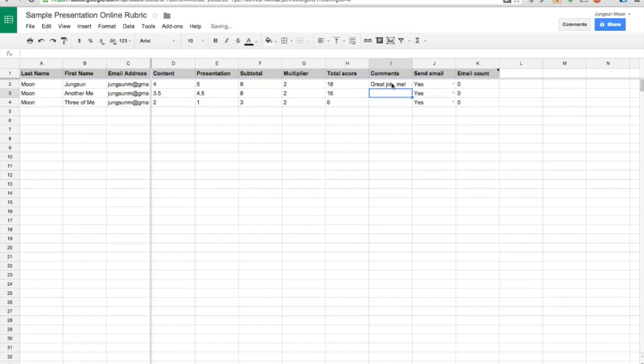I'll go ahead and type in some comments here. Ideally, we'd be leaving thorough comments about our students' work. So, not bad. You should have stopped fidgeting though, and perhaps found one more source. Now you'll notice this next column, send email. This designates the script or the add-on to send an email to that student.